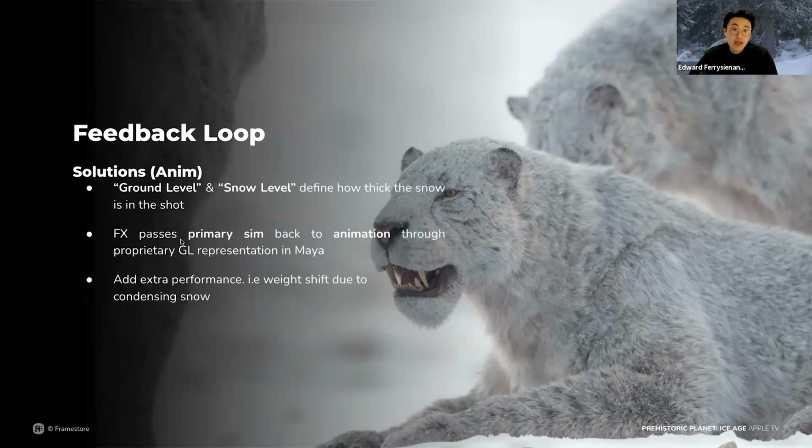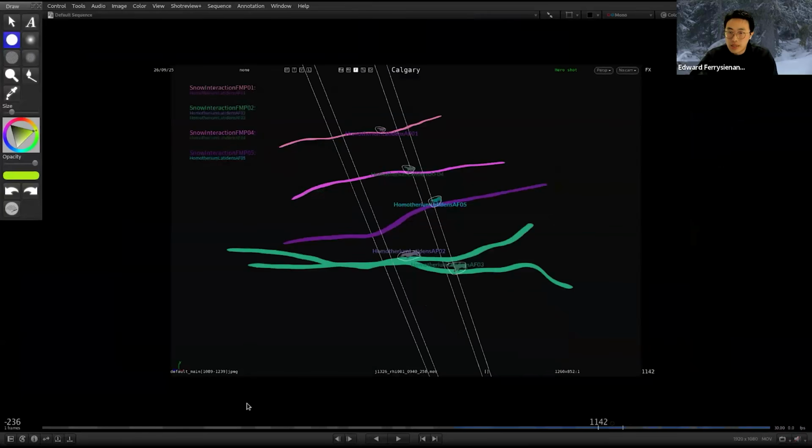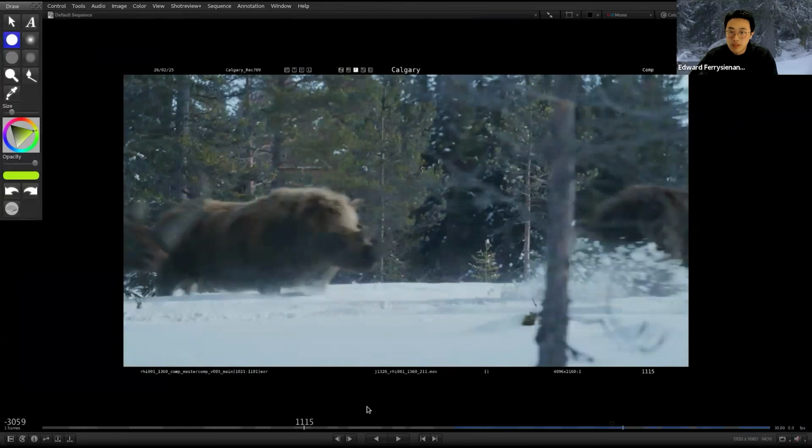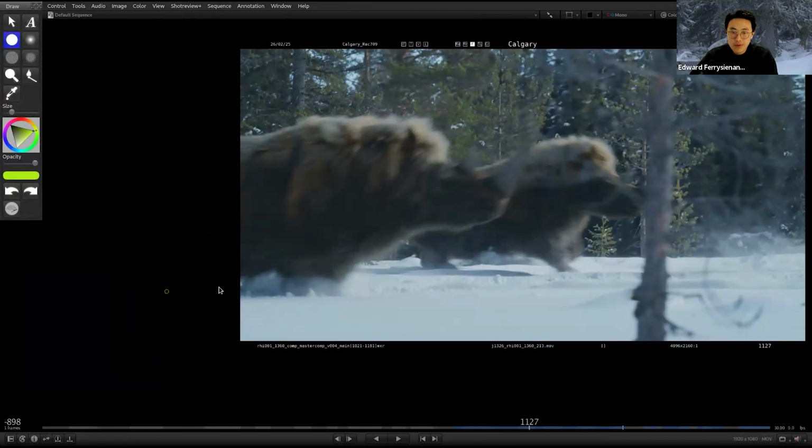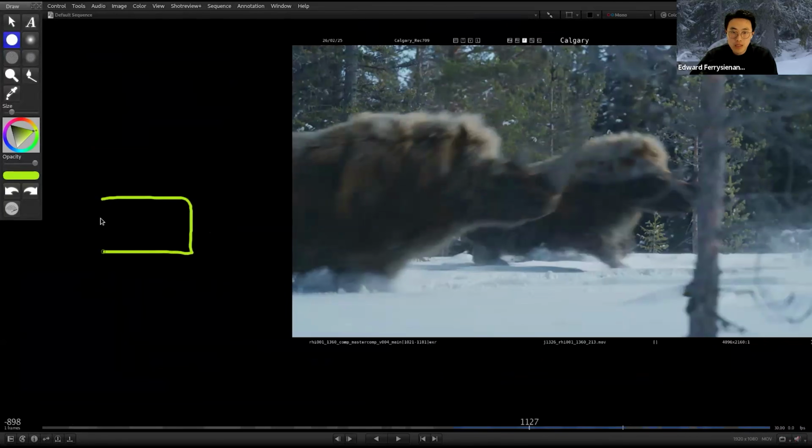The solution for that, in terms of the anim, is we have two different ground levels. We have a ground level and a snow level to define how thick the snow is. For example, in this case, if I go back to this one, we would have two different grounds. If we have the animal as a block for now, we would have a ground level, which is the absolute ground truth without the snow, so animation knows not to animate the leg below this point. But we would also have a separate ground where we would say, okay, in this shot, we know that it's going to be roughly this deep of snow.